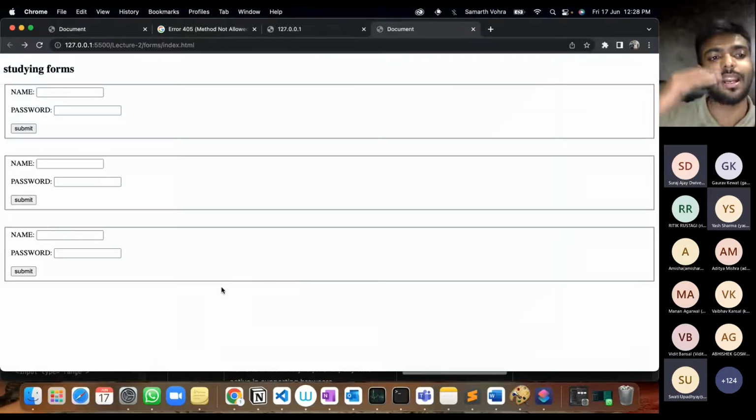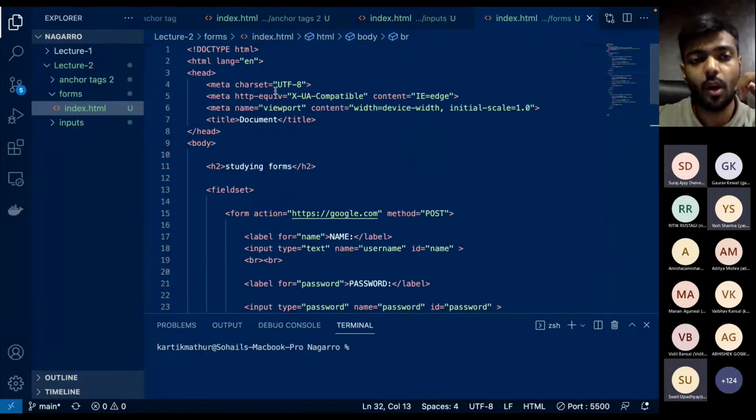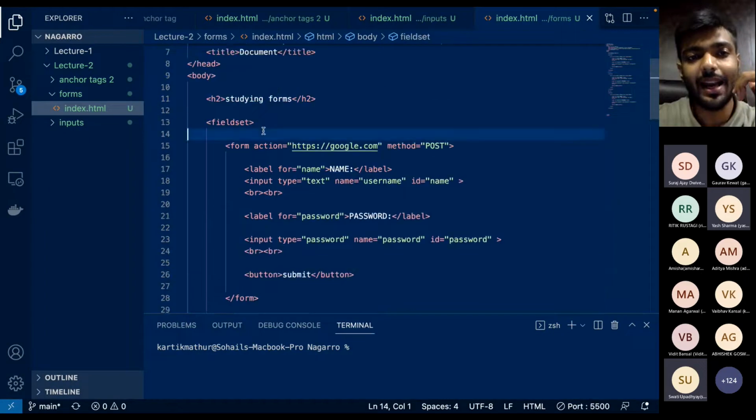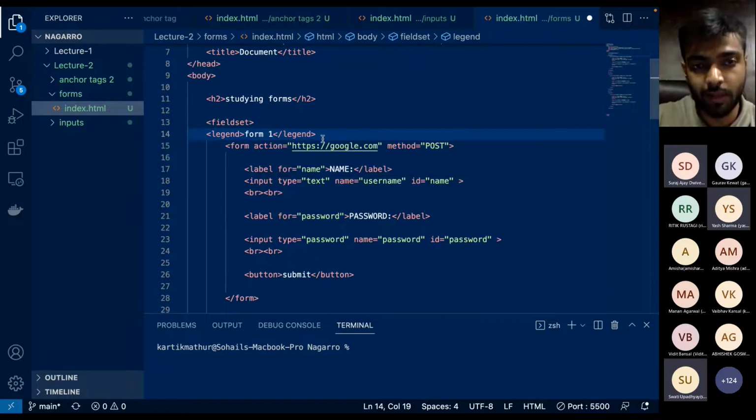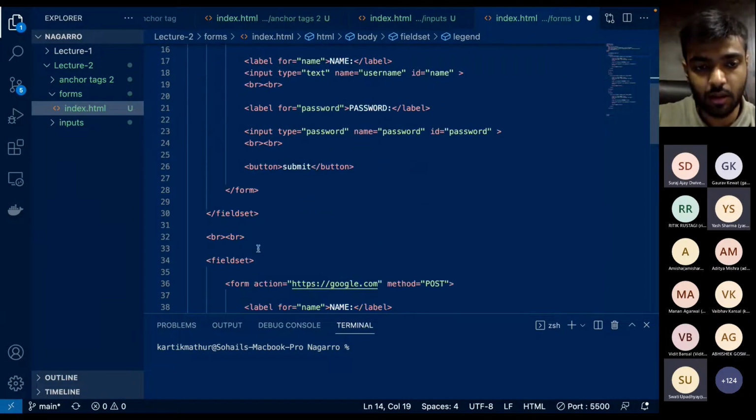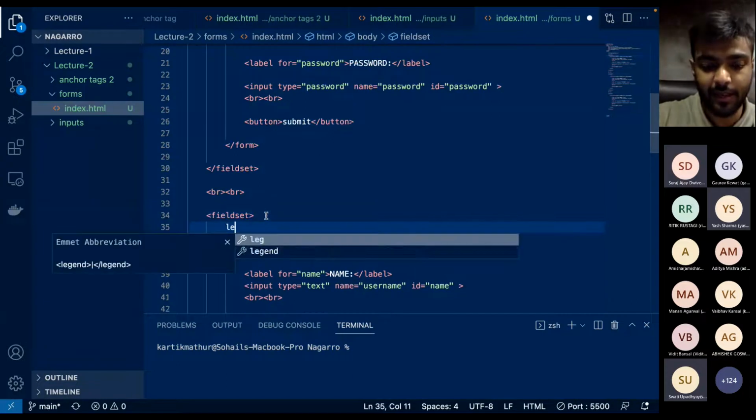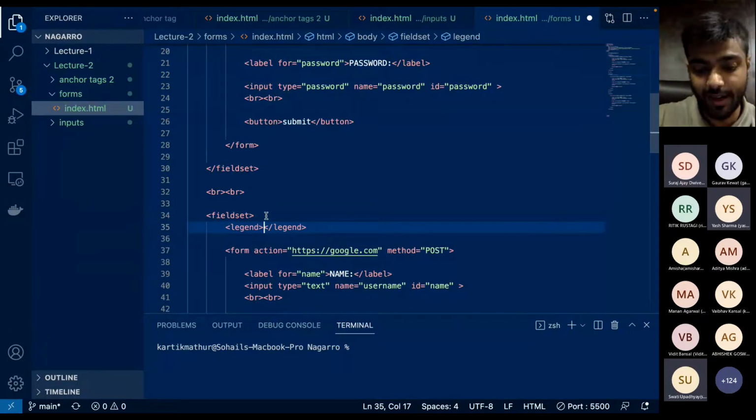Now we can have different sorts of inputs, but I want to differentiate which input is my first, which is my second, and which is my third. For that, I'll add a legend tag. Legend basically tells you the heading of this field set. Let's assume I give it a heading of form1. Now for this field set I'll again give it a heading, and I'll write form2. This is my form2.